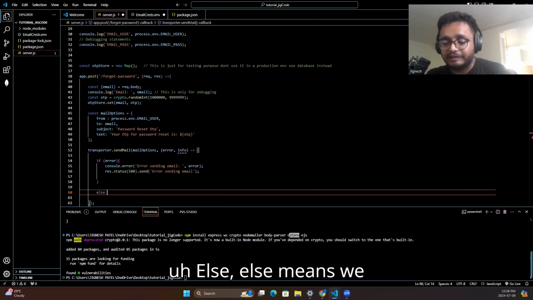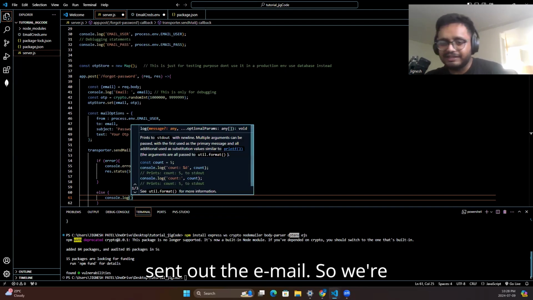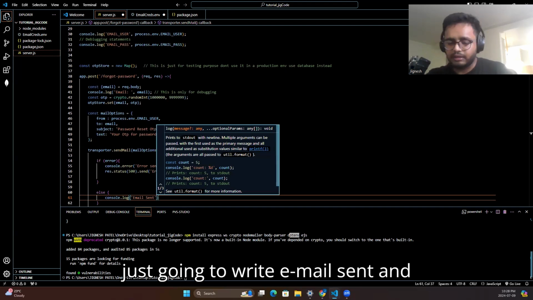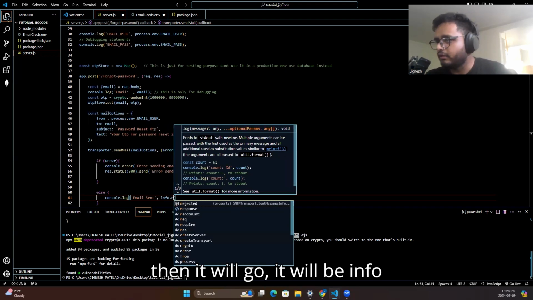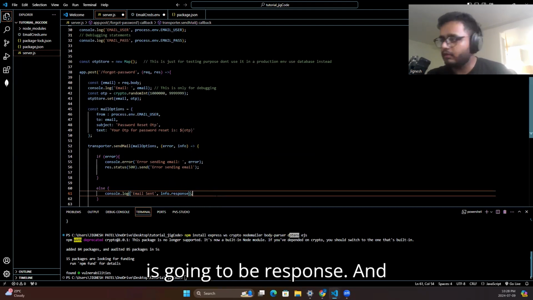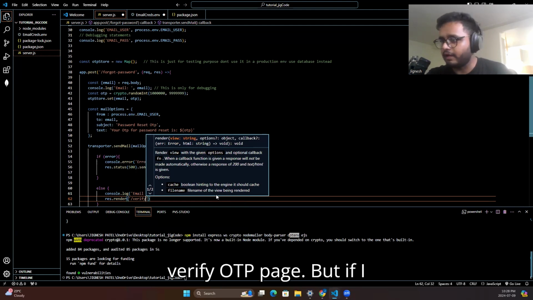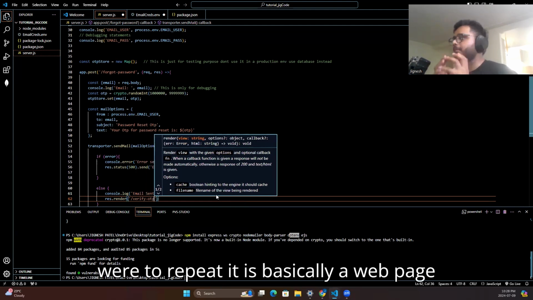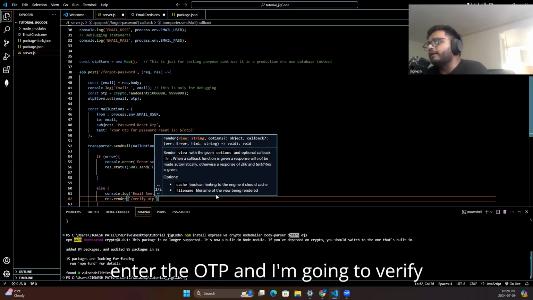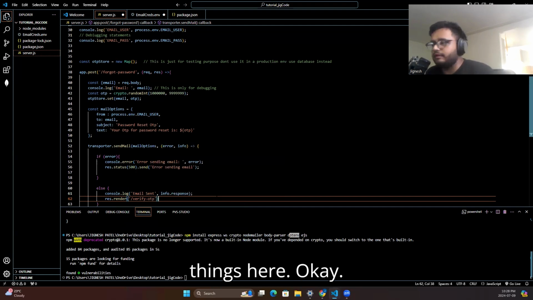Else means we didn't get any error and we successfully sent out the email. So we're just going to write email sent, and then it will be info dot. Okay, that is going to be the response. Okay. And we are going to render the verify OTP page. Verify OTP page is basically a web page where I'll be asked to enter the OTP, and I'm going to verify if the OTP that I've entered is correct or not. Simple things here. Okay.